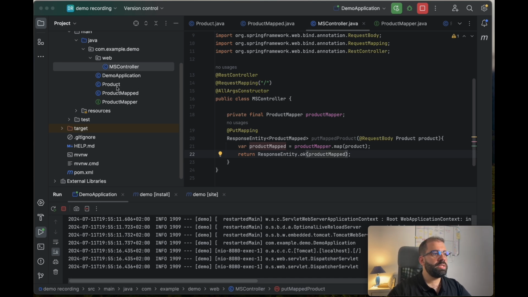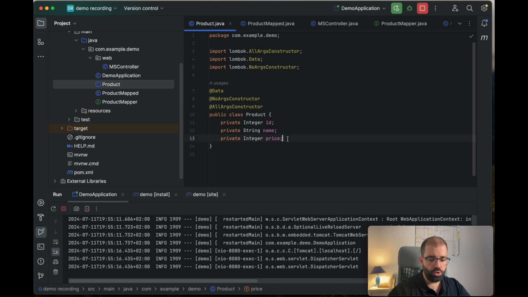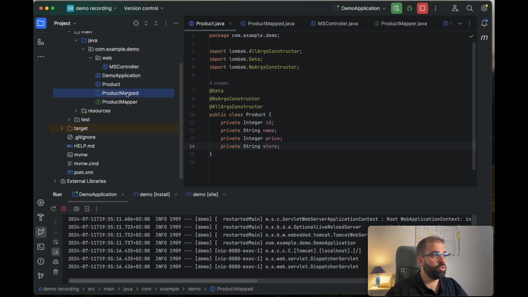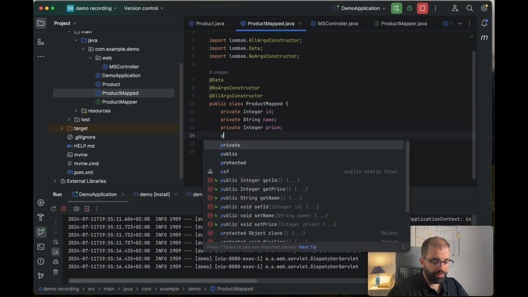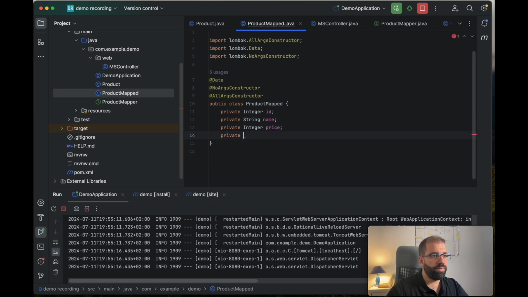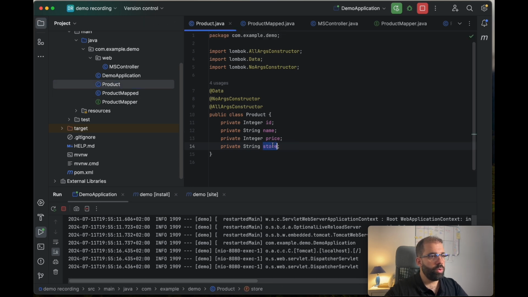Okay, so imagine that in the product that you are sending, you have another field, which is a string. Let's call it store, for example. And then into the mapped object, the store does not have the same name. Let's call it store product, for example, just for the sake of the example. So here we have store product, and here we have a store.